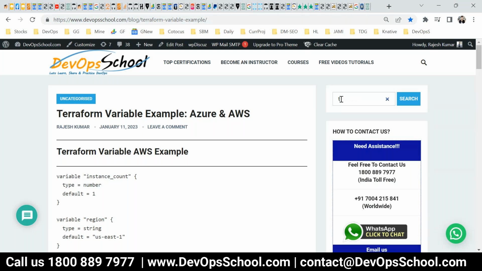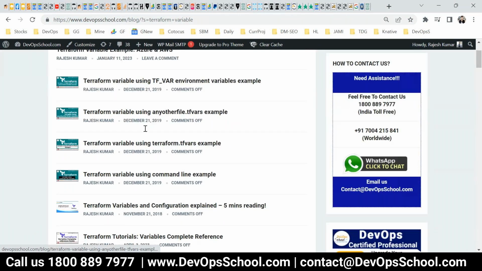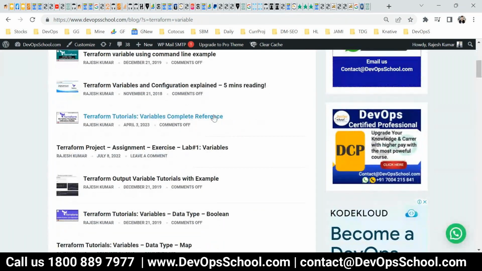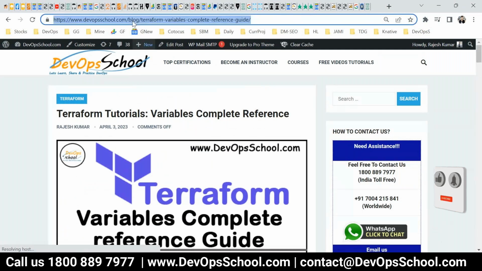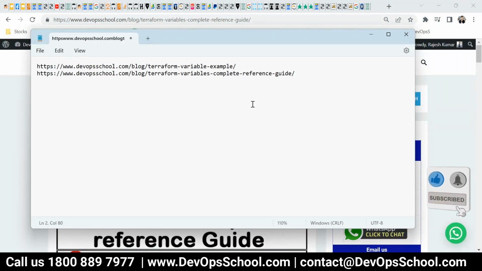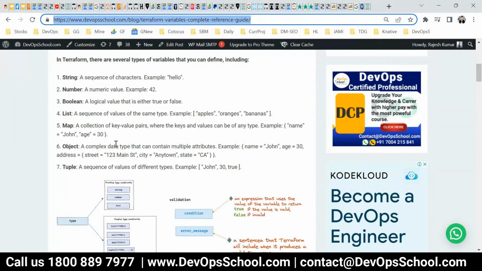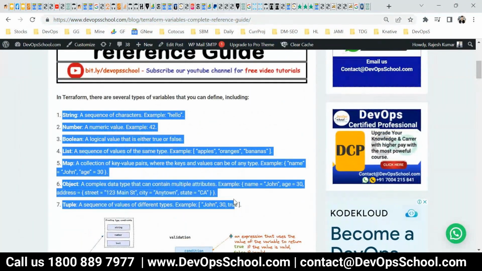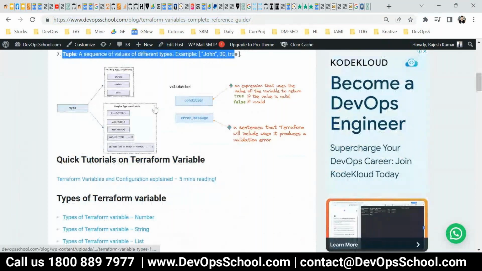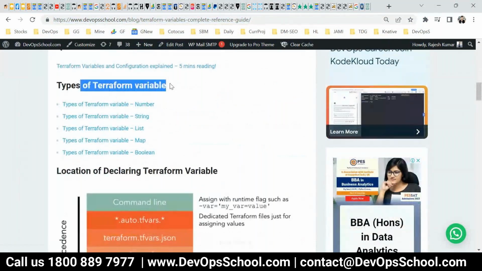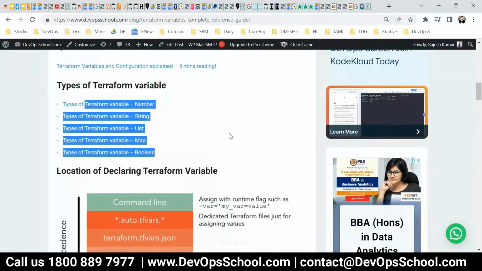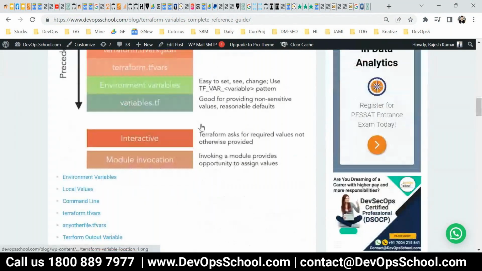Now I just type here Terraform variable. A lot of things we have, but I want you to focus on these two URLs. In this URL, what I have done is a complete tutorial. These are the types of variables and some examples also. Types of variable: number, string, list, map, and boolean. This I have explained, shown you the examples also. Not to worry. This image you are comfortable with.